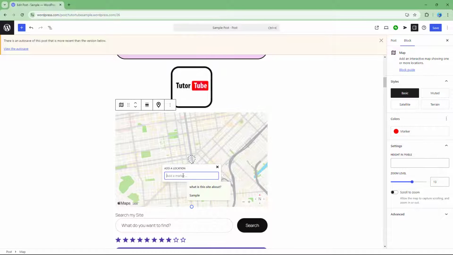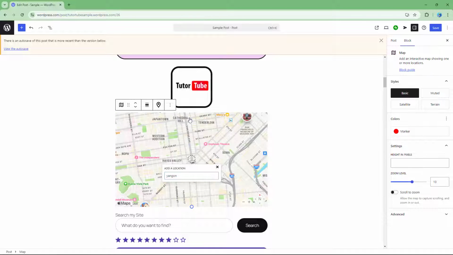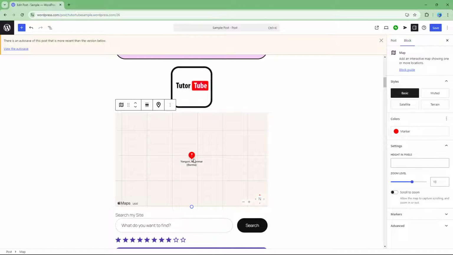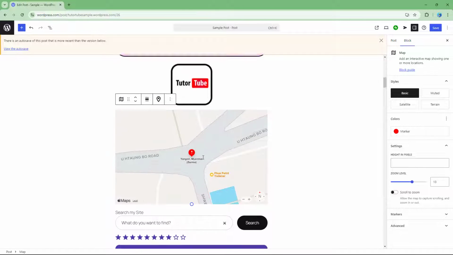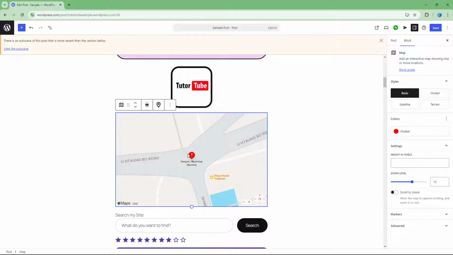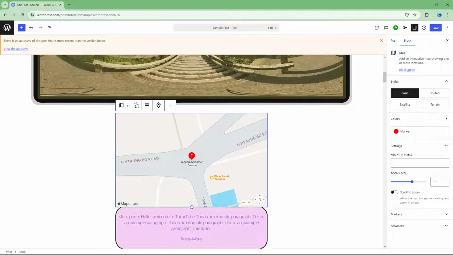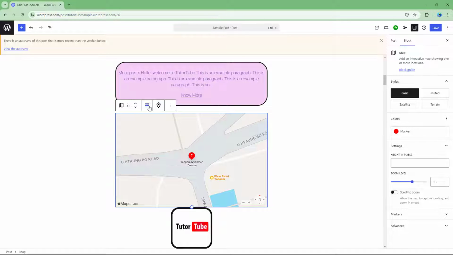Now over here, you can search for a location. Let's search for Yangon right here, just like this. And I can choose, let's say, a particular location, and then you get the map right here. The map plugin is from Apple Maps, as you can see right here. So you can bring this up or down, as you can see right here.